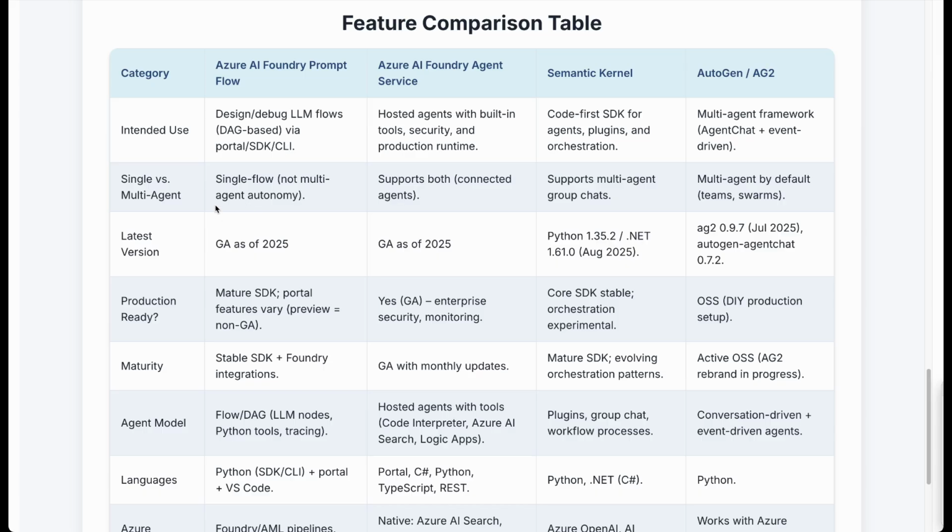Does it support single or multi-agent? It is a single agent. Is it ready for production? Of course it is ready for production. It's a mature SDK, and most companies use Prompt Flow. It is a stable one. As for agent mode, you can use the visual-based flow, or you can also have a flex flow. Again, if you go with the flex flow, then you have to do everything through code.